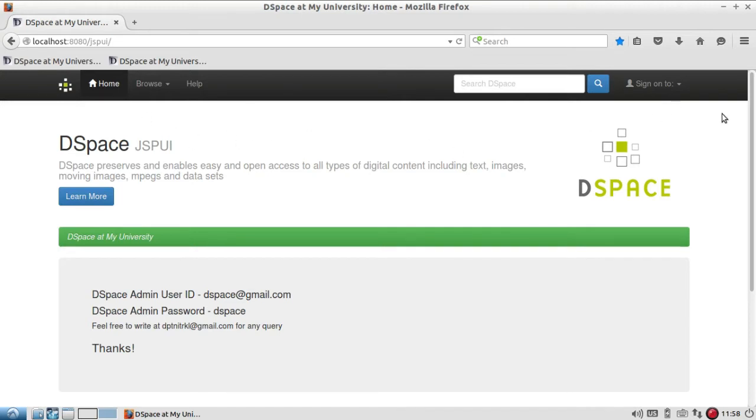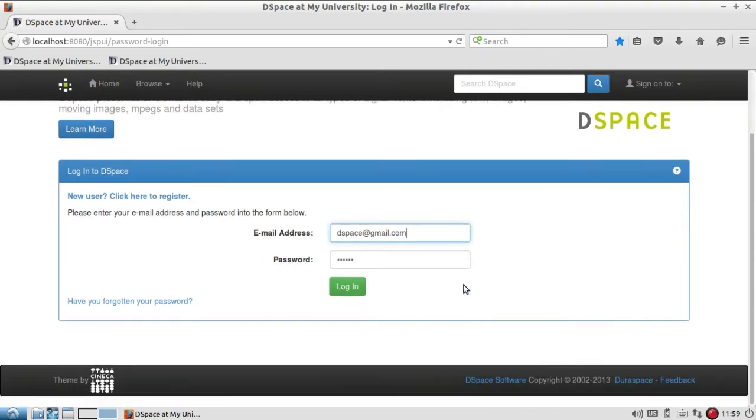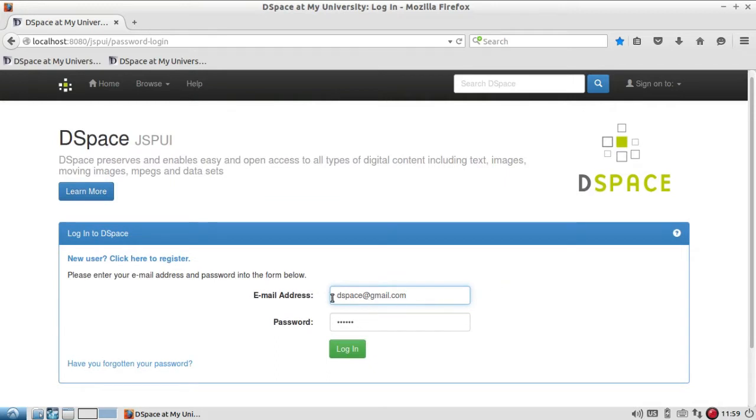So in this screen you can see there is a button sign on to, and there are some options here. You click on my DSpace and it will show you the login window, where you have to enter the email address. The same address is your user ID and the password.